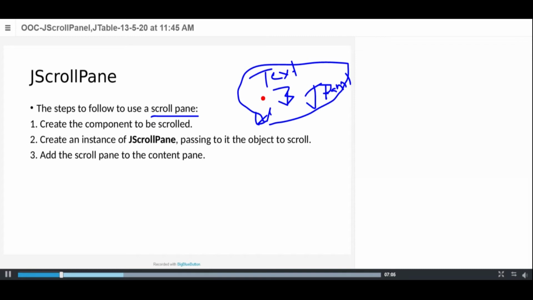Once you create that, you are going to create an instance of this class. What is this class? JScrollPane. The first step is you create a component. Now you want to provide scrolling capability to that component, is it right? In order to do that, first you want to create an instance of this particular class. You want to create an object for this class.